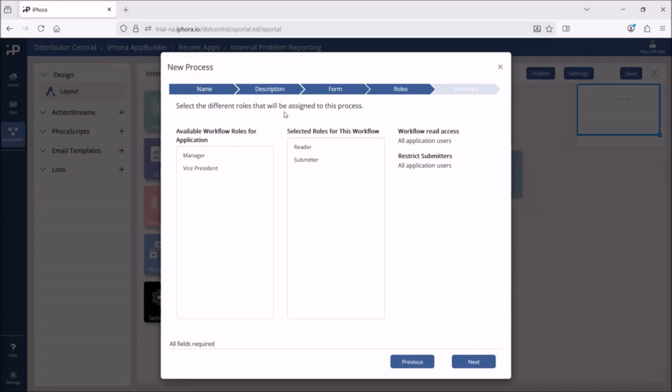And now we get down to the workflow roles. Remember that when we created the app, we specified custom workflow roles, the manager and vice president. Those are listed here. We would like to make use of those in this app, so we're going to select them. By moving them over here into selected roles for this particular workflow, they now will be available within this app. So we'll click on Next.